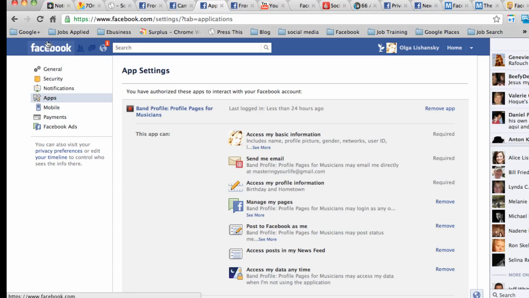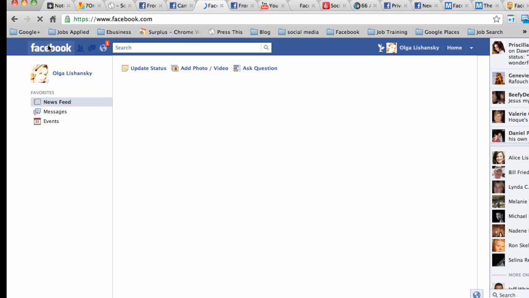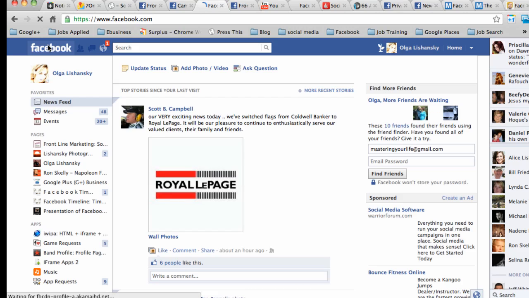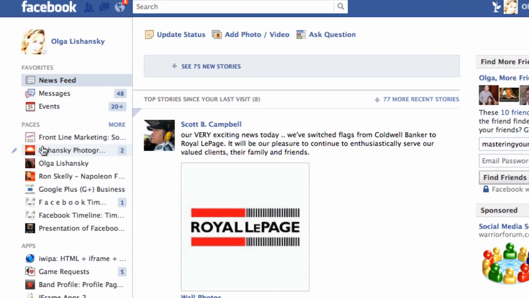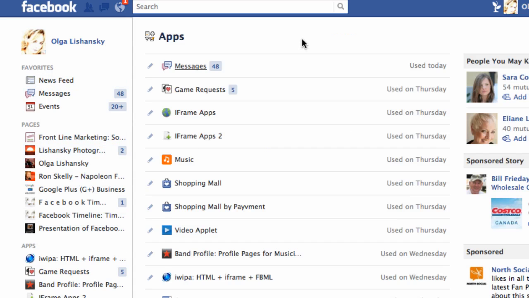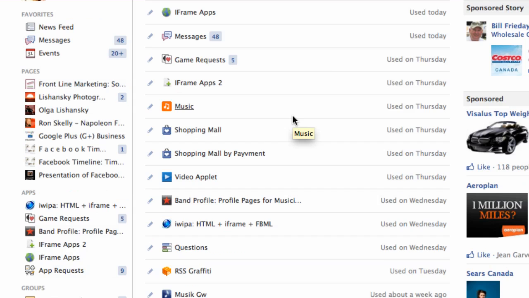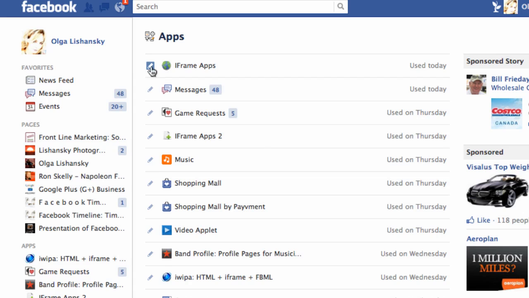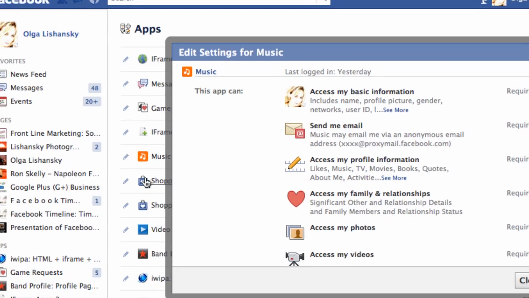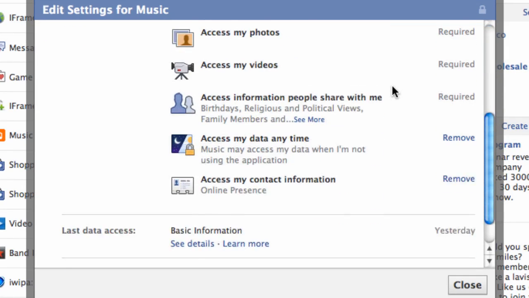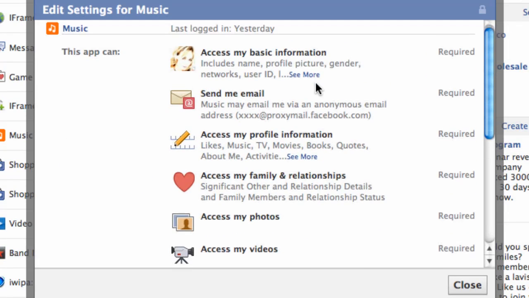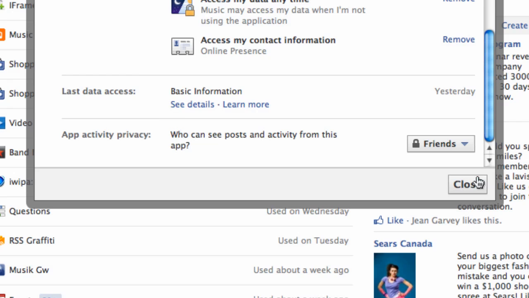By the way, you can also access your applications from your newsfeed or homepage. Right here, applications, more, and see the list of all the applications. You can access a specific application and edit it right here. Edit settings. And then you get to basically the same page, and you can adjust it to your needs.